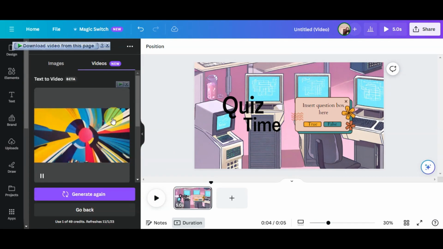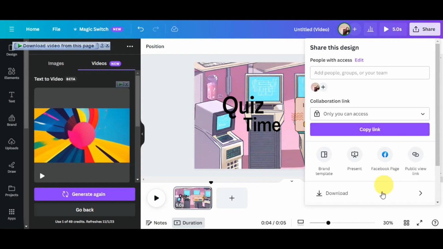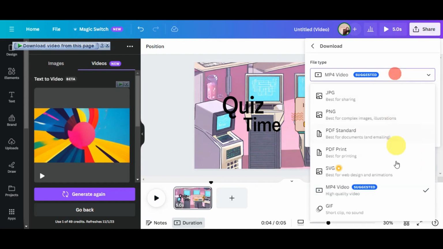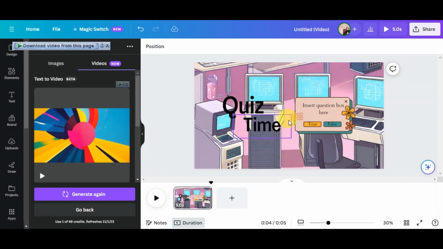And then right after, you should be able to see your generated video in here. You could just go ahead and try to click onto this so that you could drag and drop it in here, just like what we did onto the image. Then you could go ahead and try to share it. Once you're satisfied, click onto the download option, choose in a file type, and then you could go ahead and just download it. And that's just basically it on how to use the Magic Media onto Canva.